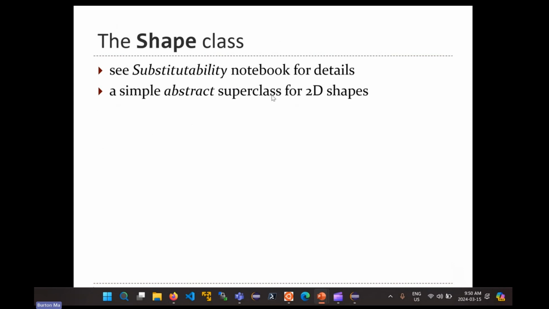All right, now for preconditions and postconditions, these are a little bit harder to describe. And so I'm going to cook up a new set of classes that reside in the shape hierarchy of classes. If you want to see the actual implementation of these classes, you can look at the notebooks. The substitutability notebook describes all of the classes in detail.